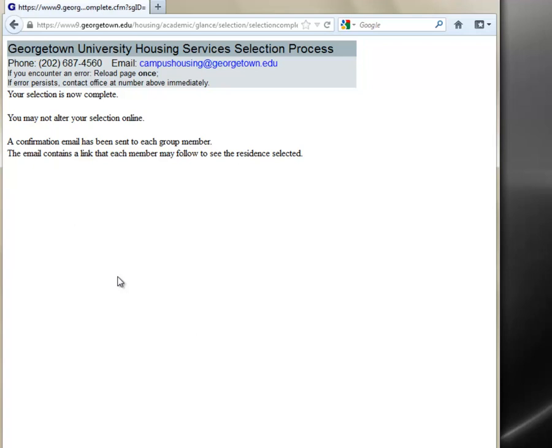This concludes the video demonstration for using the online selection system. More information about the system, along with tools you can use to inform you about residences available during selection, can be found on your Housing at a Glance page.